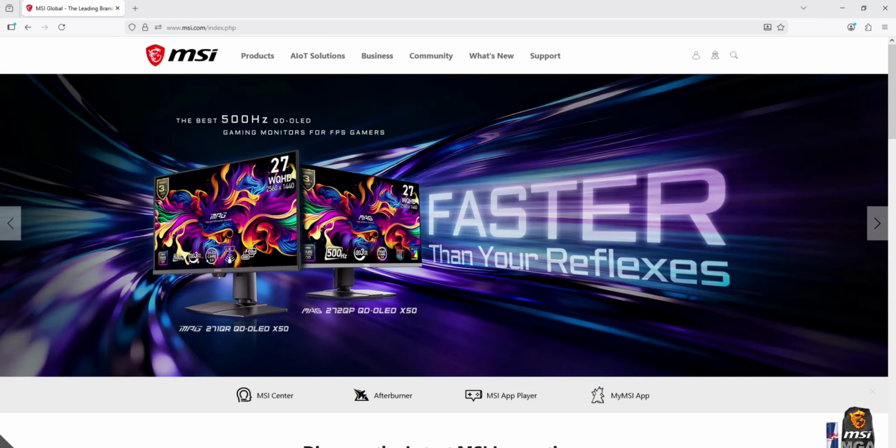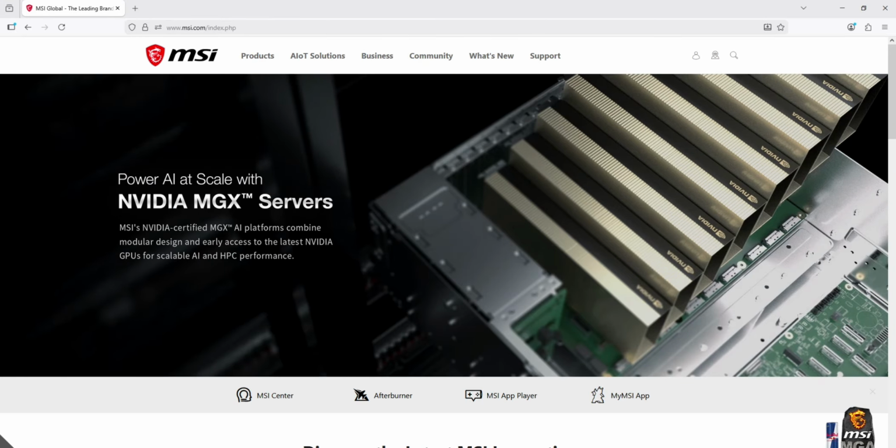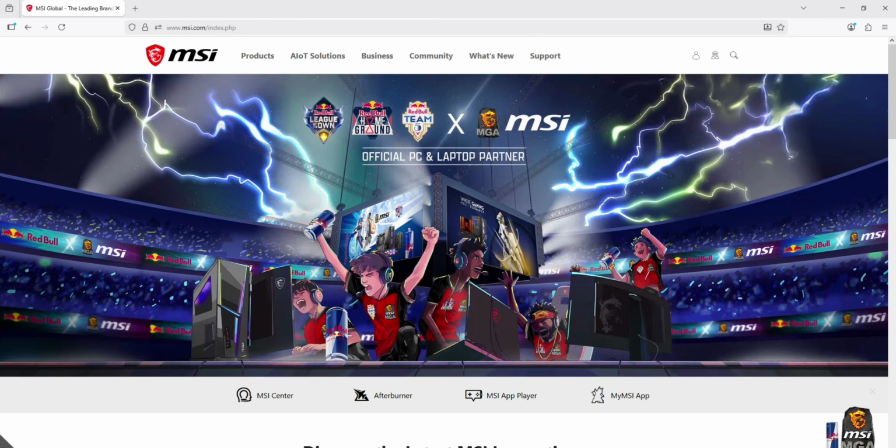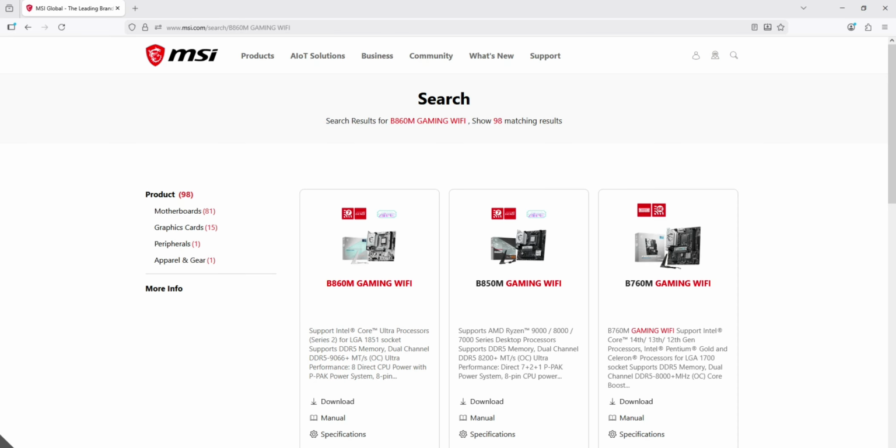So first you have to come to this site, www.msi.com, the official website, where you can download all required drivers. On the right side you can see the search icon. Just click on it and then enter the model number of your motherboard, B860M Gaming WiFi. Just click on it.